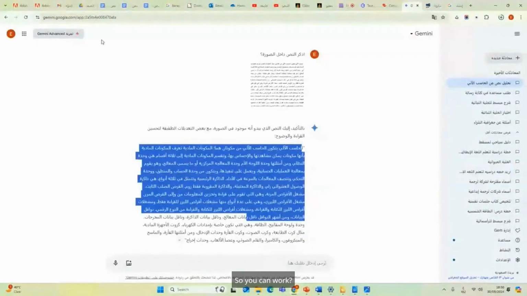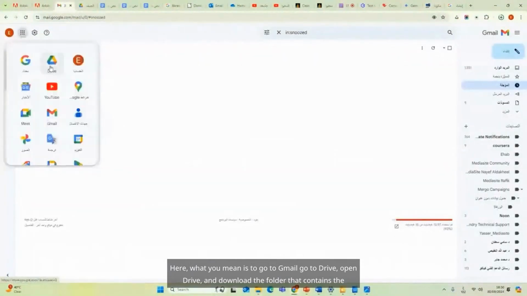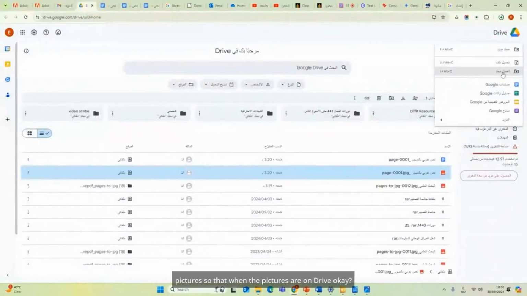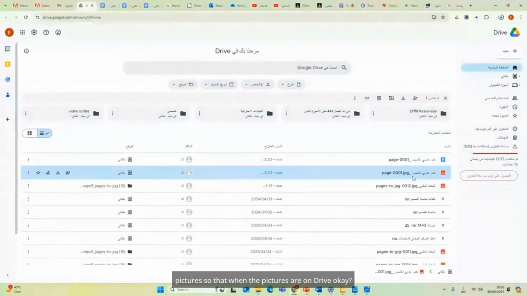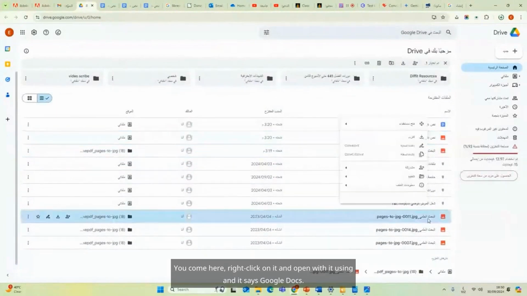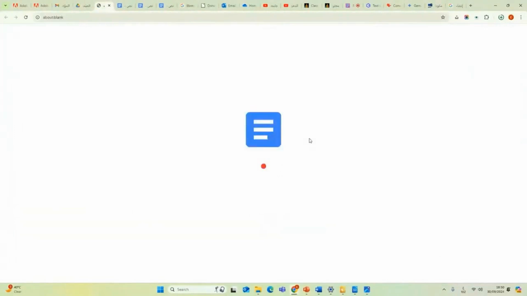So you can work here. What you mean is to go to Gmail, go to Drive, open Drive, and download the folder that contains the pictures, so that when the pictures are on Drive, okay, which picture? Which picture here? You come here, right click on it, and open with, and it says Google Docs.